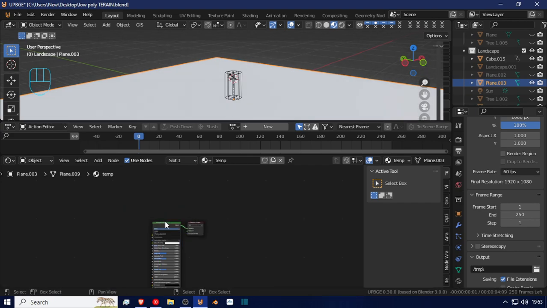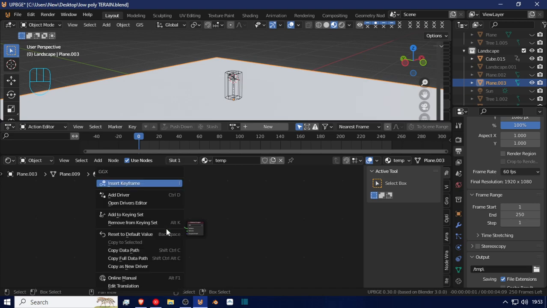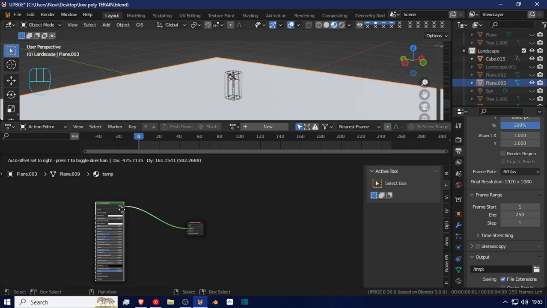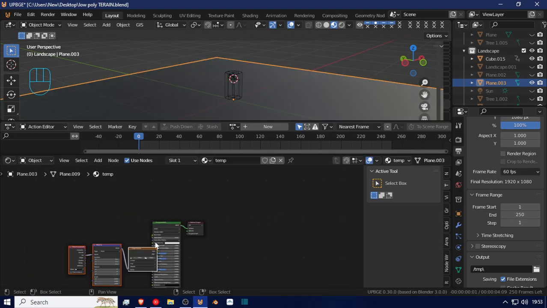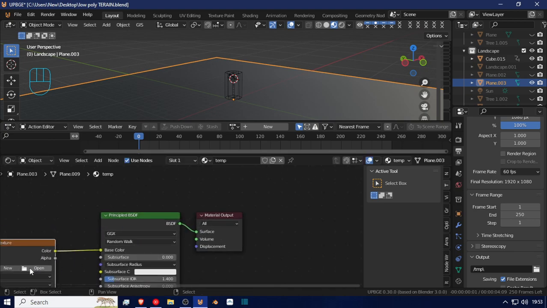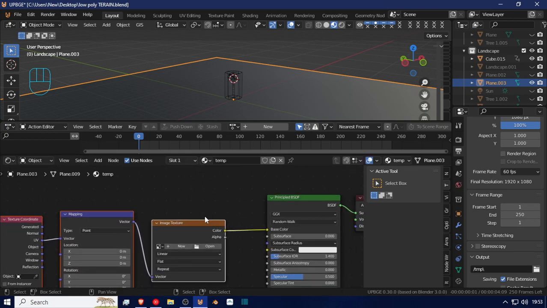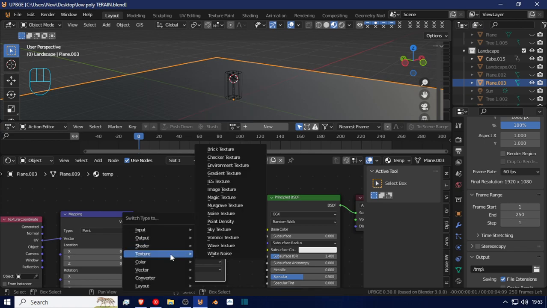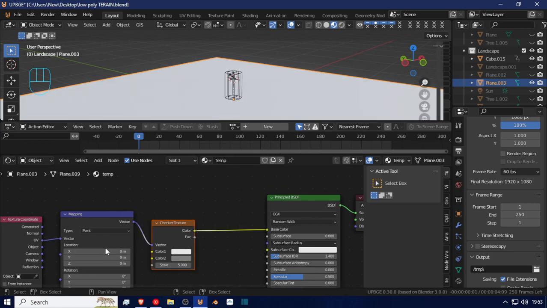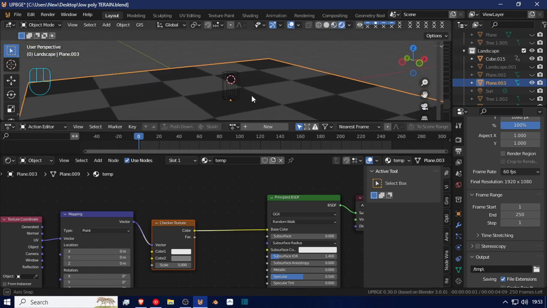Okay, not like that. Yeah, I only want the principal BSDF if it's gonna allow me. So Control T, and then Shift S, texture, and I'm just gonna use a checker texture. Now you won't be able to see this texture because I'm not in render.